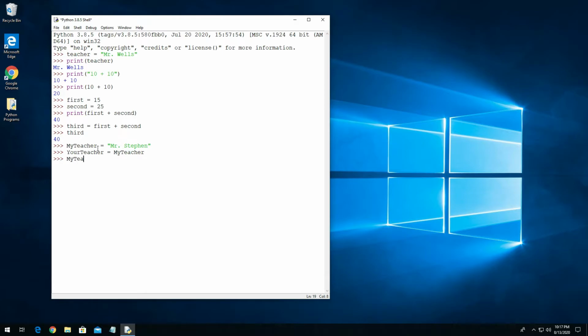My teacher, and now your teacher. This is like sticking two name tags on the same thing. But you might be wondering, since the variable your teacher is equal to the variable my teacher, what happens if you change the value of the variable my teacher? Does your teacher also change?